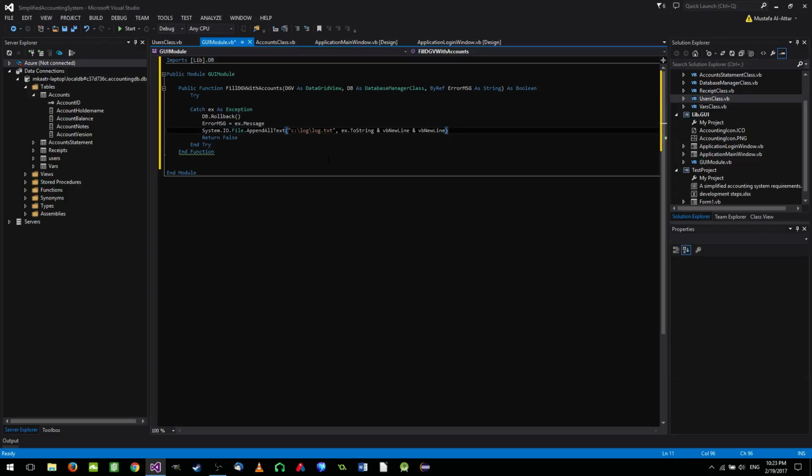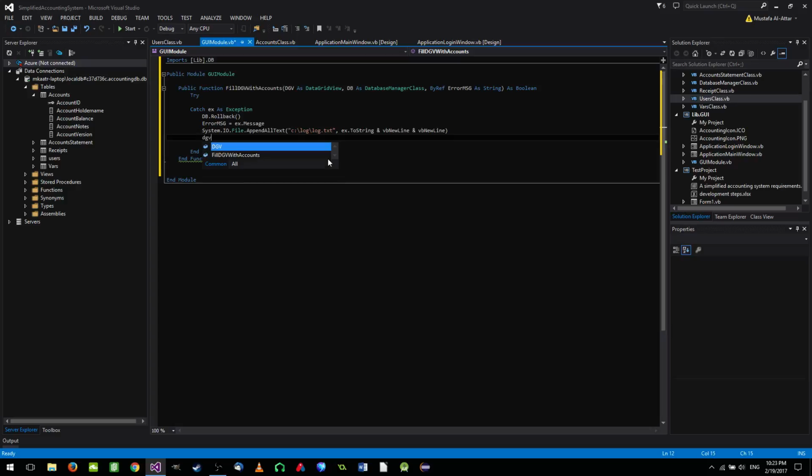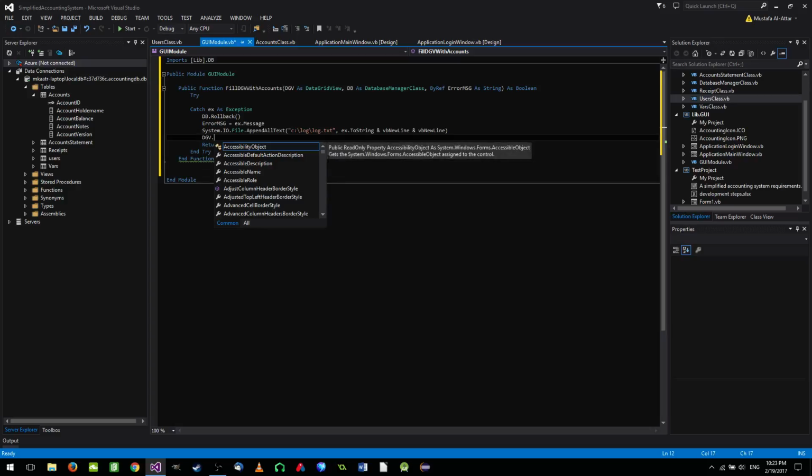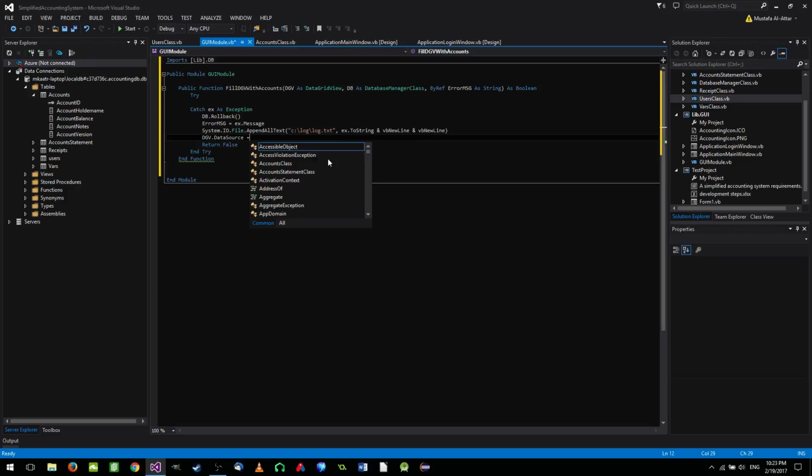In addition to that, I will add something that is very simple but also very important, which is DGV.DataSource equals nothing, and when you add this one here, its effect is to clear the data grid view of any data that is there. So if you have an error, you won't see remnant information in the data grid view or something like that.